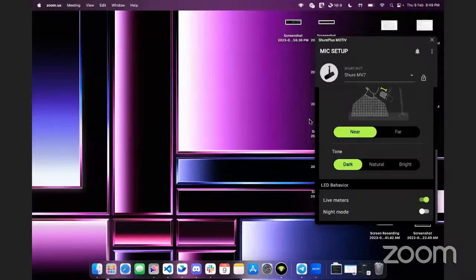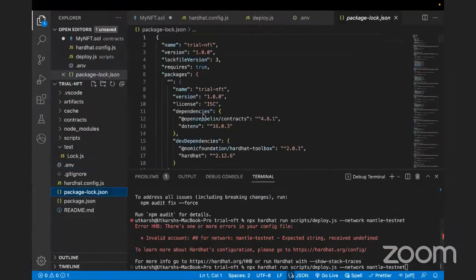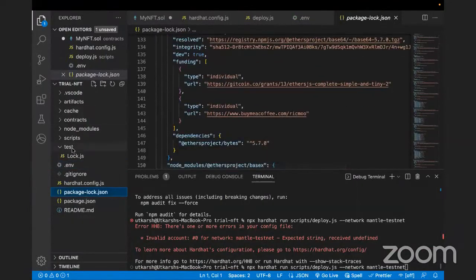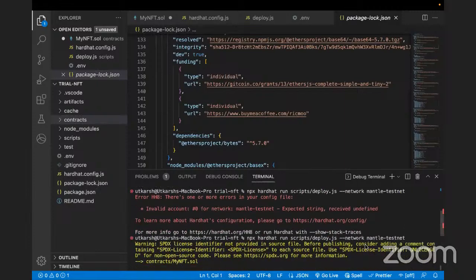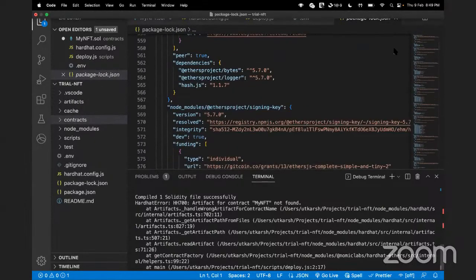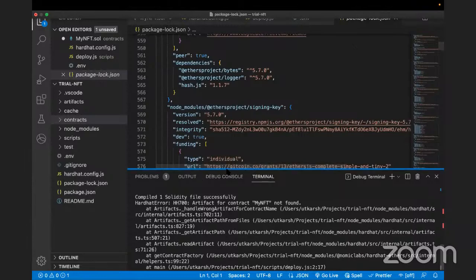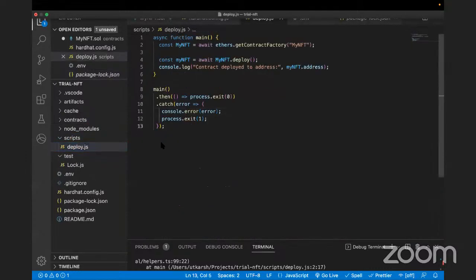Let me just share. Whoops. Let me run that again. There's a ton solidity file. My NFT is not found. Okay. Someone mentioned in the chat that your Solidity file is also not saved. My NFT.sol.